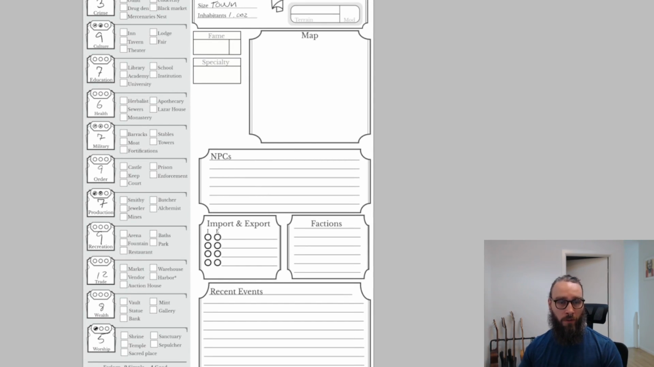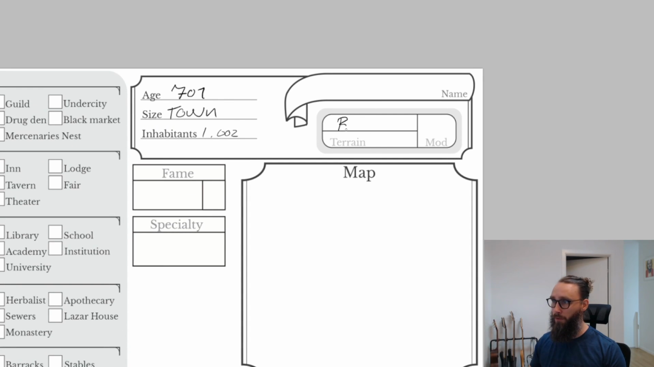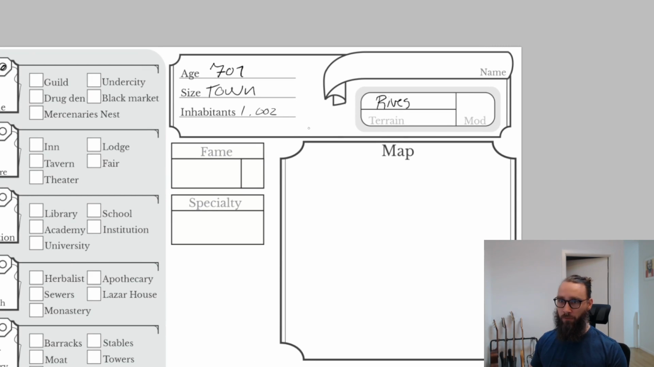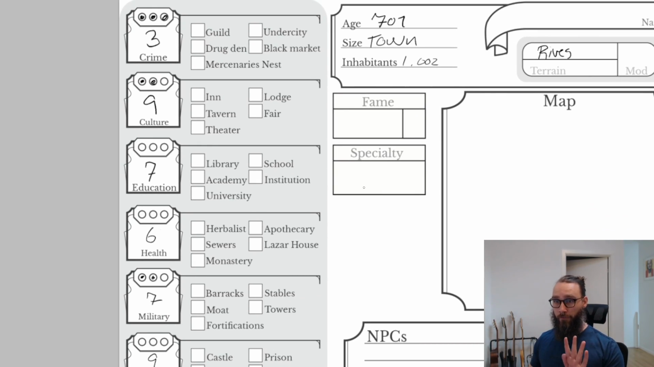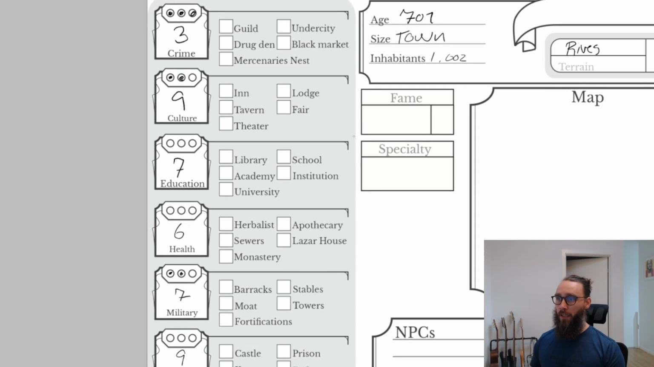So the next thing we will do is to add our terrain to this town. So where is this town placed in the world? What we will do now is we will grab a 20-sided die first. So let's roll and see what we get. I rolled a 15. And a 15 gives us a river. So this town is placed on a river. And rivers are like the bedrock of civilization, which means that we get a lot of points that we can distribute. We get actually 4 category points. Just for the fun of it, let's say that this made crime go way up because pirates and stuff.